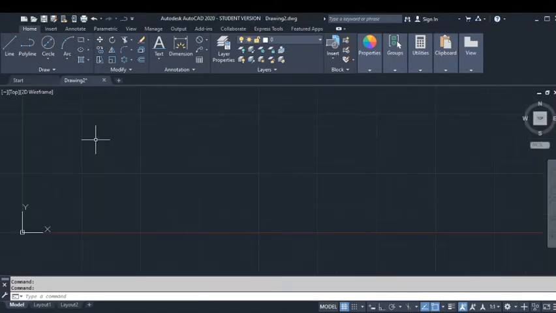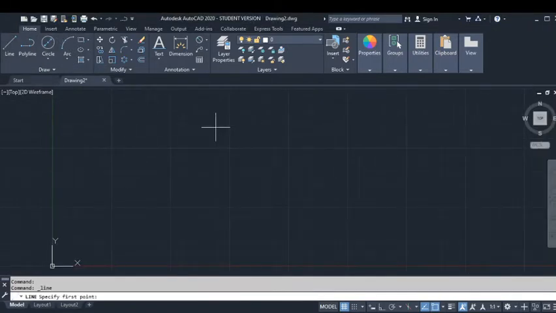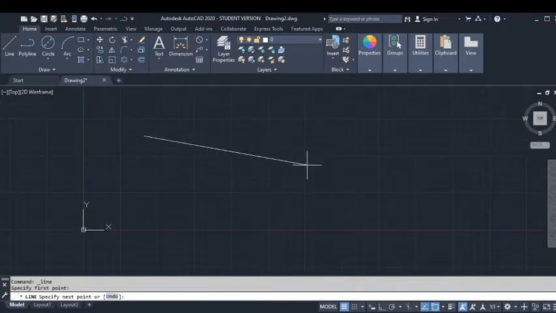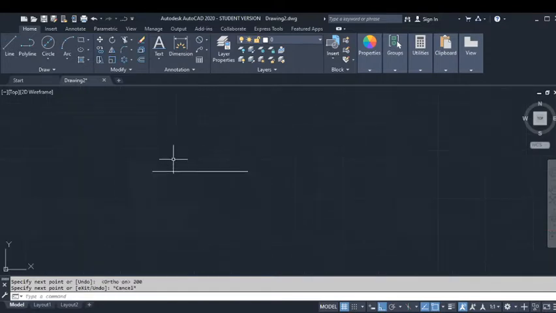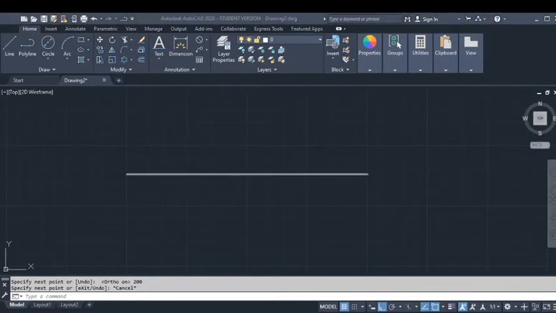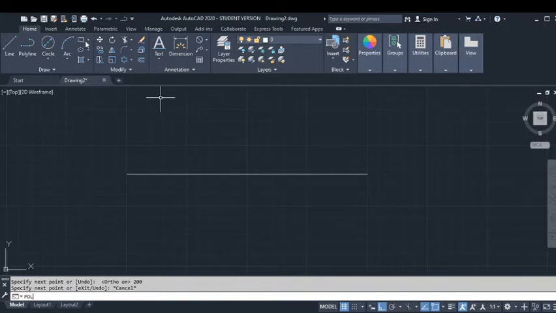So let us draw an XY line initially. Let us take the line to have a length of close to 200 units. So I have drawn the XY line, and after drawing this XY line, we have to draw a polygon. The shortcut for polygon is POL, or I can also select the polygon command from this location.